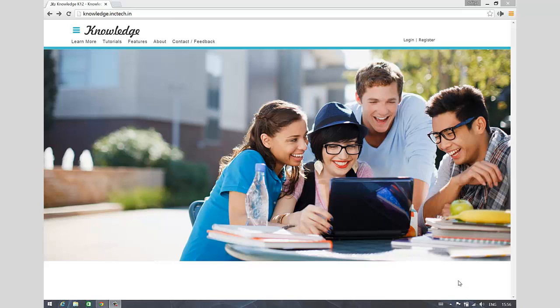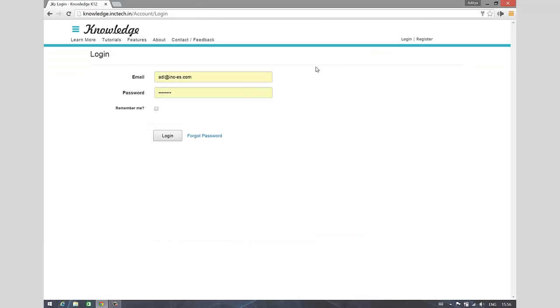So let's move on. After putting the domain name out here and loading the page, I can log in. Each user has a separate login. So in a school, if there are, let's say, 5 users, each of the 5 users will have a different login for themselves.